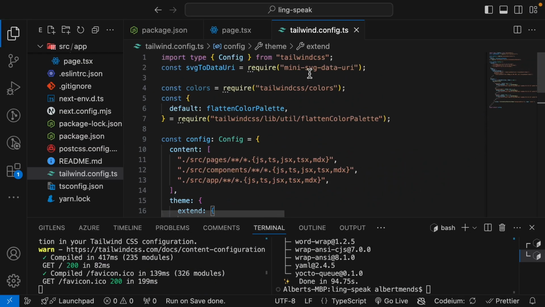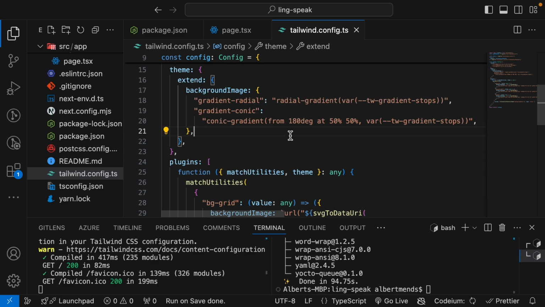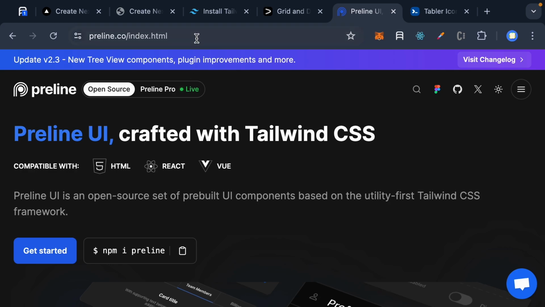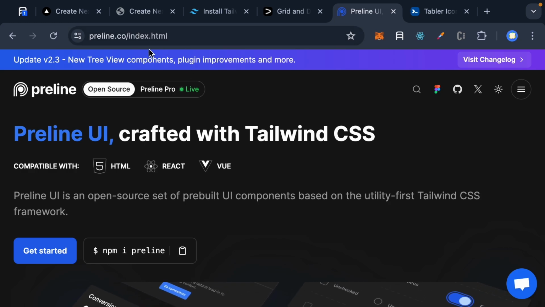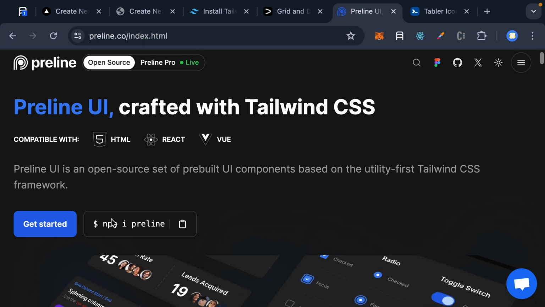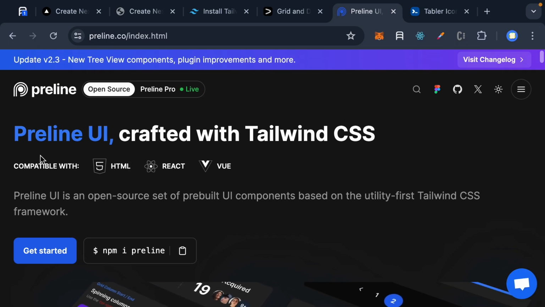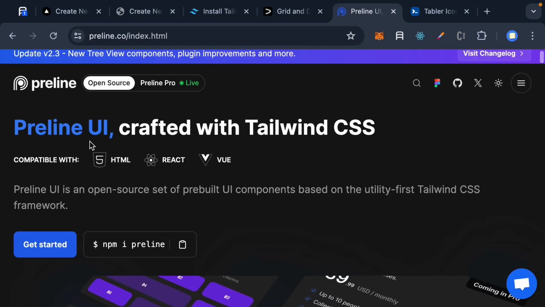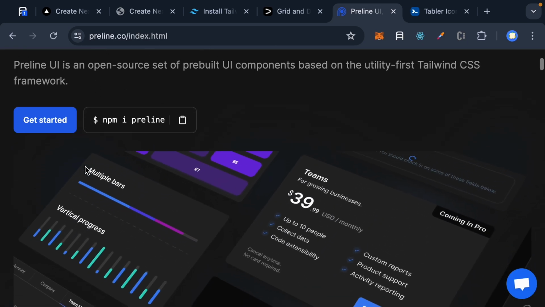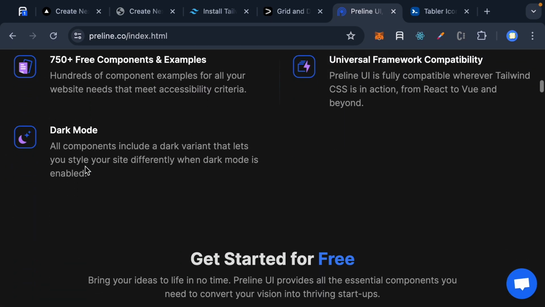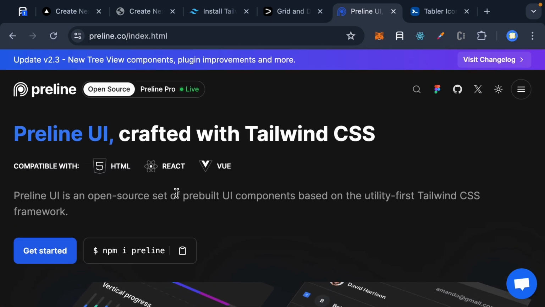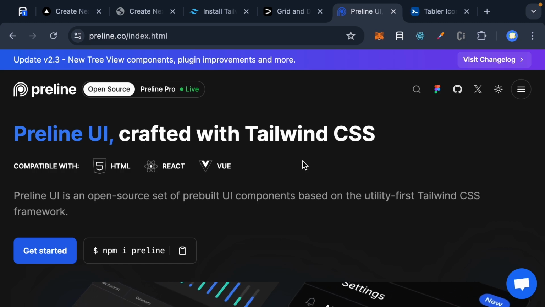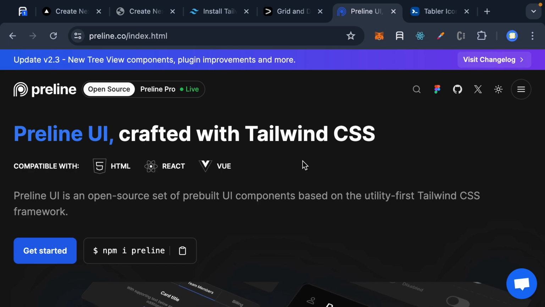Before we leave this tailwind.config.typescript, I want us to do one more thing. Let's get back to our browser and navigate towards this website. Once again, the link of this site will be placed in the description. So we are going to install this library called Preline UI. This is a beautiful Tailwind CSS library which contains most of the components that we'll be using to build this application. The reason why we are using this library is because it makes the development process faster. You don't have to reinvent the wheel anytime that you are building a particular website.